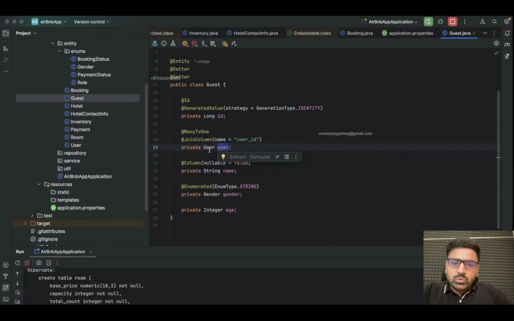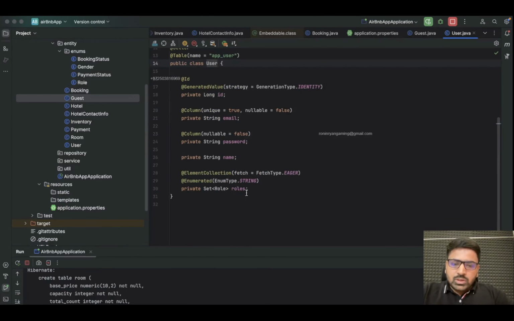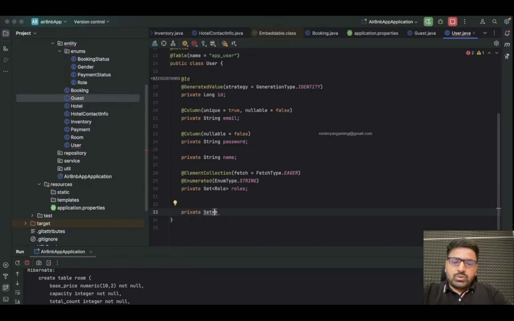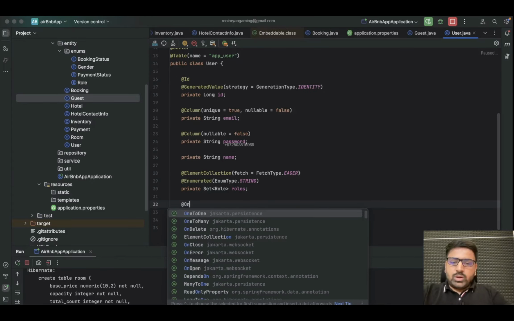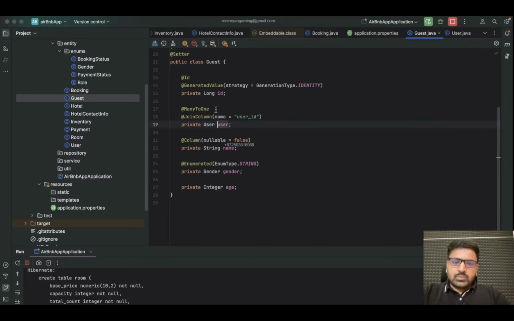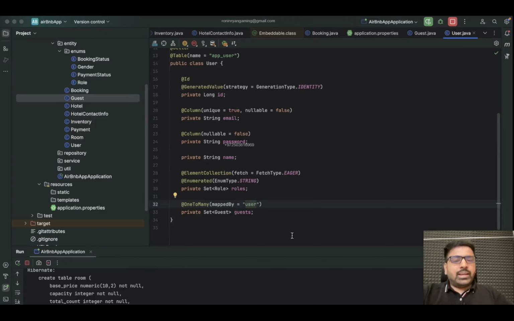So what I can do is go to this user and say, hey user, if you want to get all the guests information, you can do that like this. So private set of guests, but then you'll have to do this one to many, and then mapped by user, like this, right? Even if I do that, I'm not creating another join column or join table.